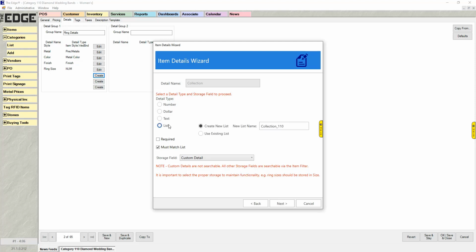When you're using a list, you can create a new list for this particular field, or you could choose to use an existing list that is already in the system. Once you choose a list, you'll be able to modify it towards this particular detail field. We're going to create a new list on this one.